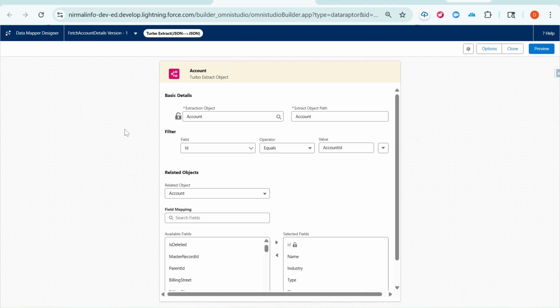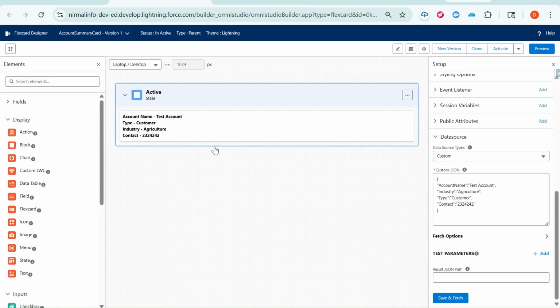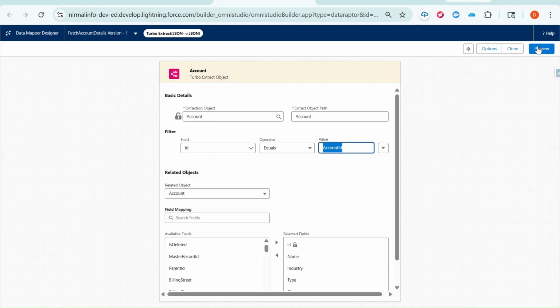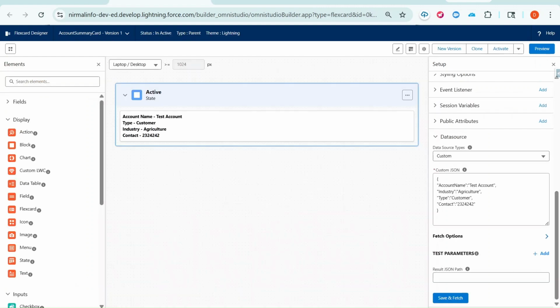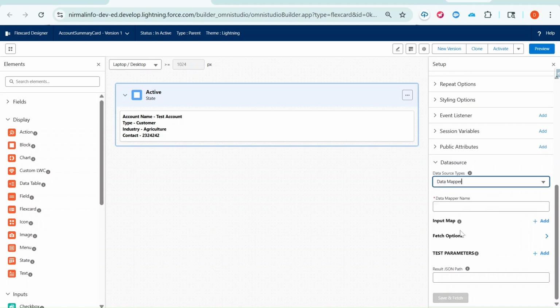So I already developed this data mapper turbo extract on the account object where ID equals account ID. This account ID will be provided from FlexCard, and if I show you the preview, I am getting some output like this as well. Now let's configure this data mapper in the FlexCard. Copy the data mapper name. In the data source type, let's select data mapper and give the data mapper name.